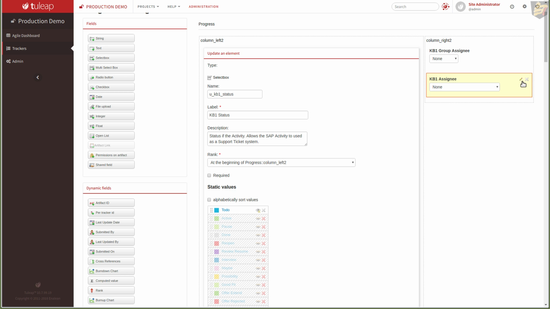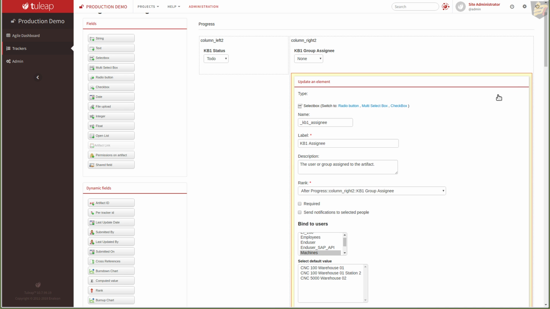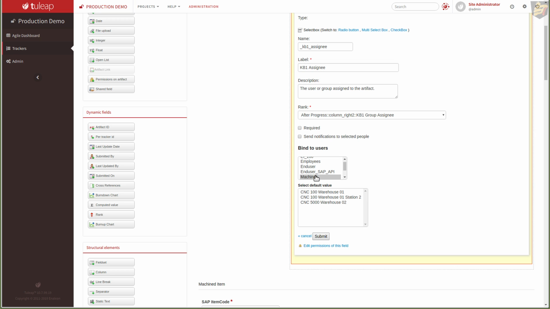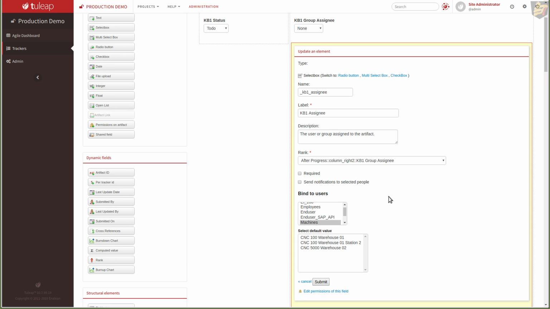Now, then there's assignment. We can assign this item, like say this one is for machining, so we're going to assign it to maybe the CNC 100 and warehouse 01, but it's at station 2, or maybe it's in a different warehouse and it's a different type. But we can assign, and when we assign that information, then that user that's in that group can take on the responsibility to produce that product on their machine.